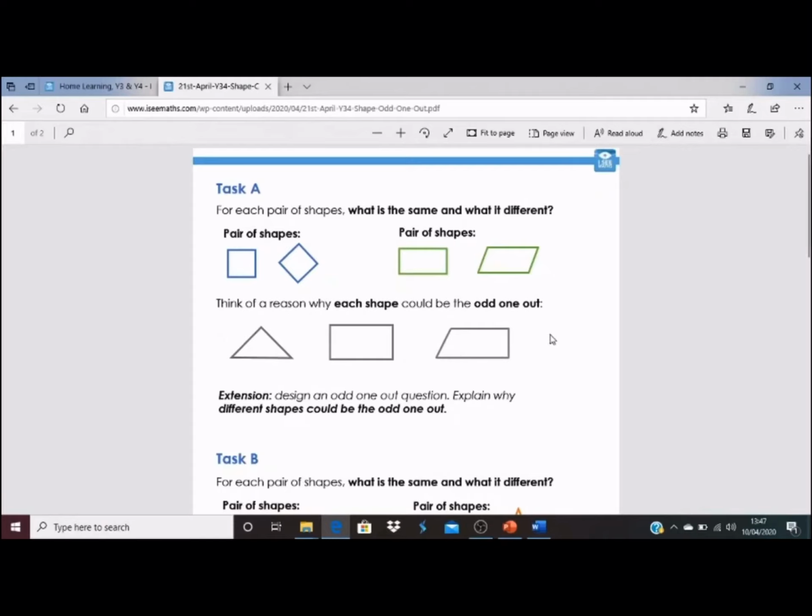Now, I'm also looking for you to design your own odd one out questions, either using shapes or using other things. If you can, make sure when your parents email them through, they say if we're allowed to use your name, if you're watching in year 3 or 4, rather than in year 5 and 6. And I would love to use some of your examples later in the week, probably on Thursday and on Friday. We'll have a look at them.